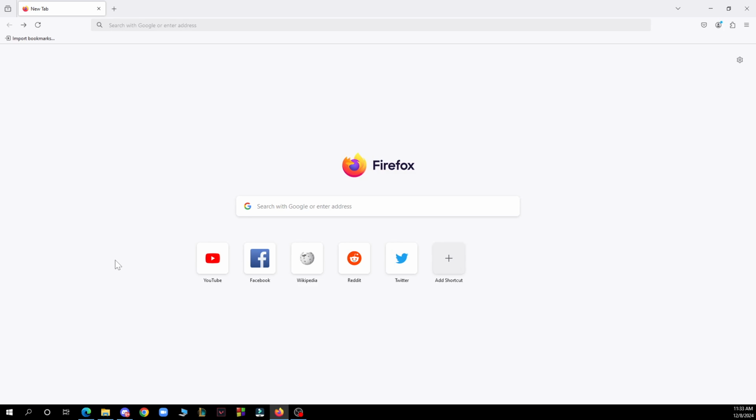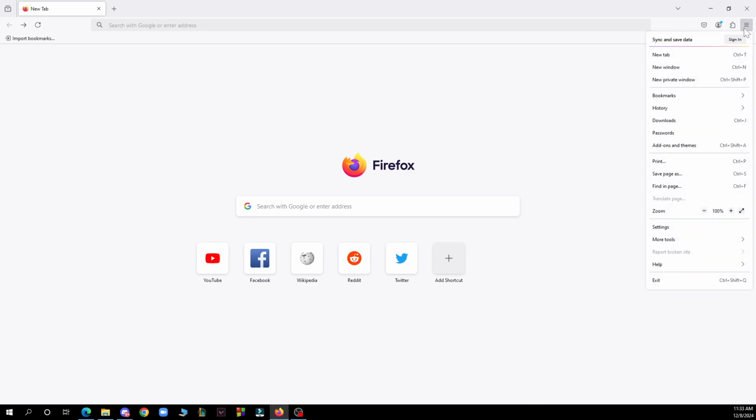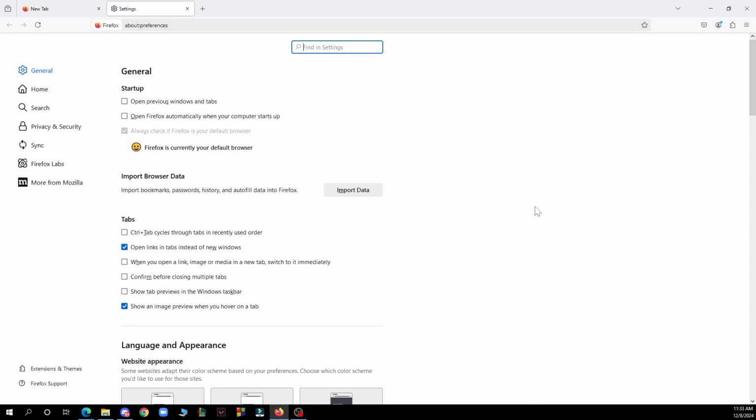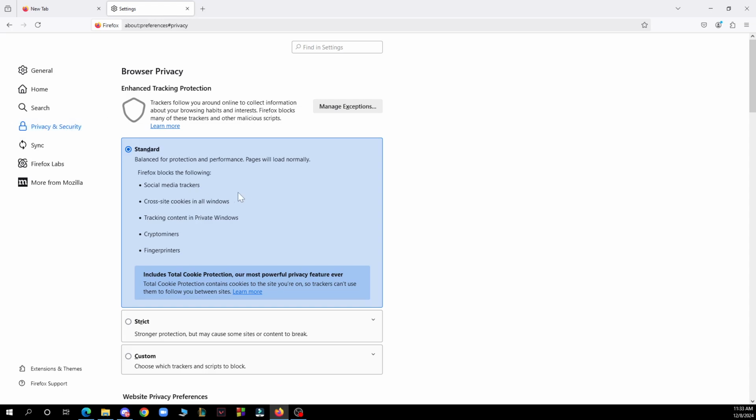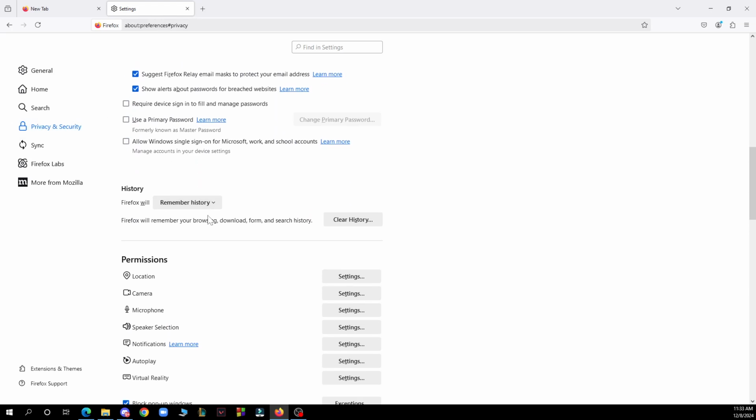So first of all, click on the three horizontal lines, the menu button in the top right corner, and select settings as I described at the start of the video. Then click on settings. After that, click on the sidebar and click on Privacy and Security, as you can see, the fourth tab here. Scroll down to History and click Clear History. So you have it here. Firefox will remember your browsing, download, form and search history. Clear history to clear it.